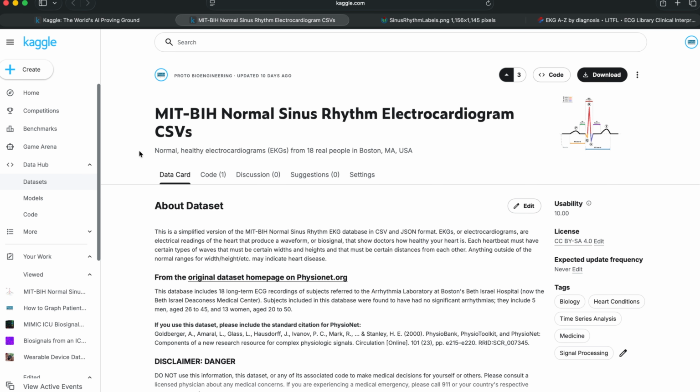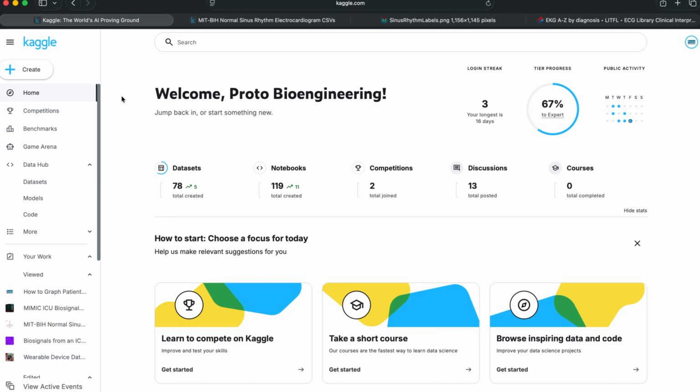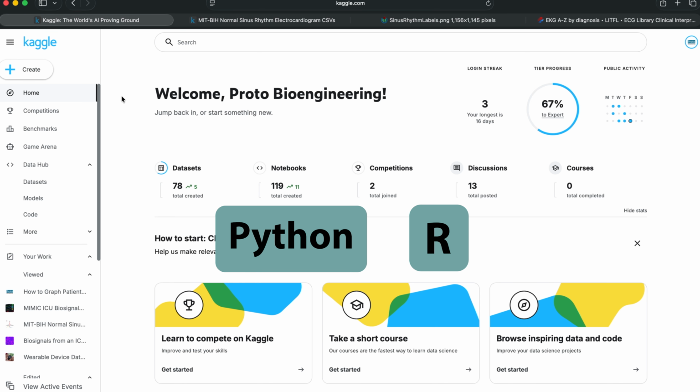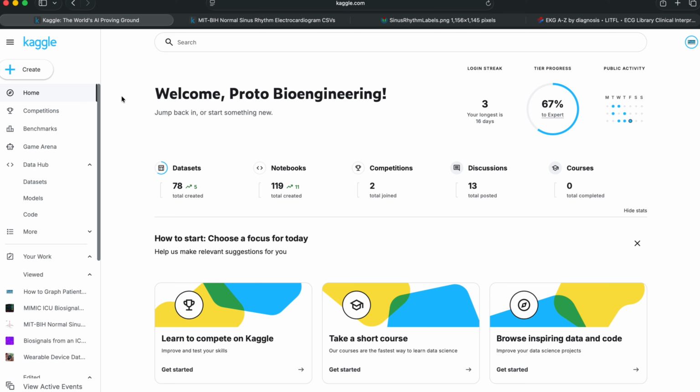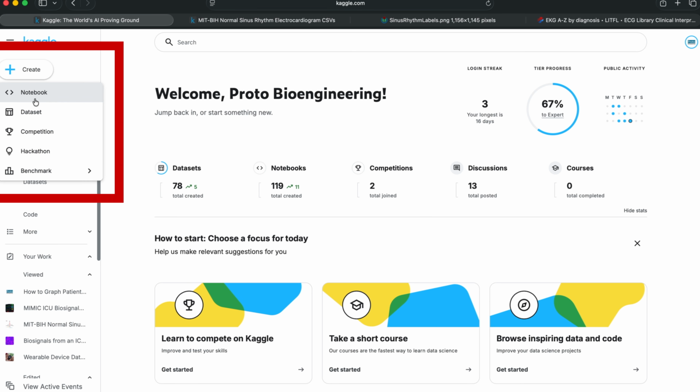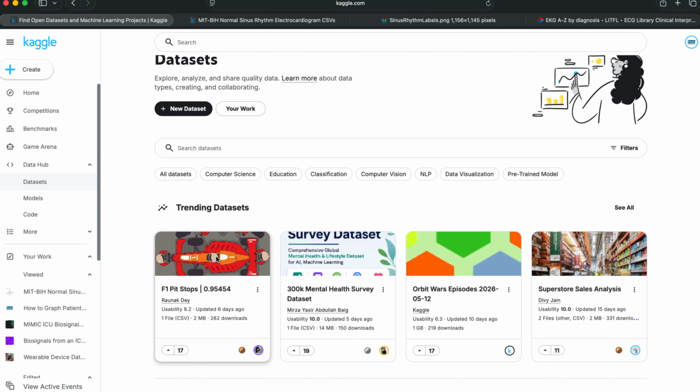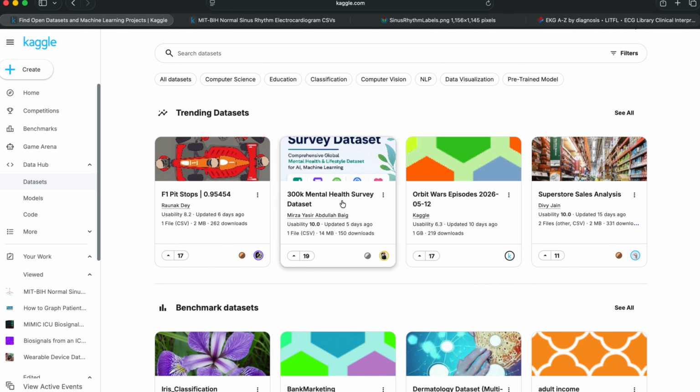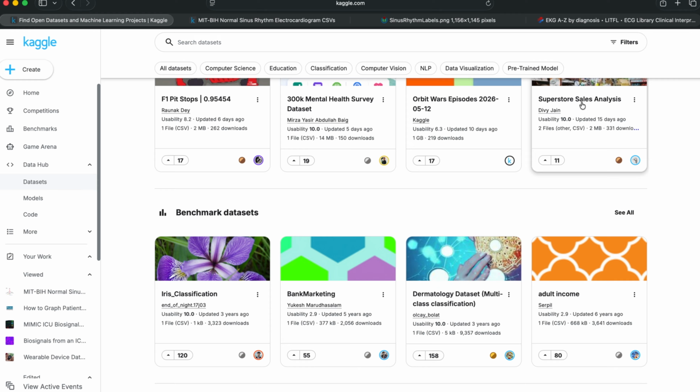It will be available in the notebook that we publish at the end of this video, and the link will be in the description. Kaggle is the kind of site where you can write Python code, write R code without having to download or install anything on your own computer. You just go to kaggle.com, make an account, create a new notebook, and you can start coding right away. It also has a bunch of free data sets. We have F1 data, mental health data from surveys, data about stores.